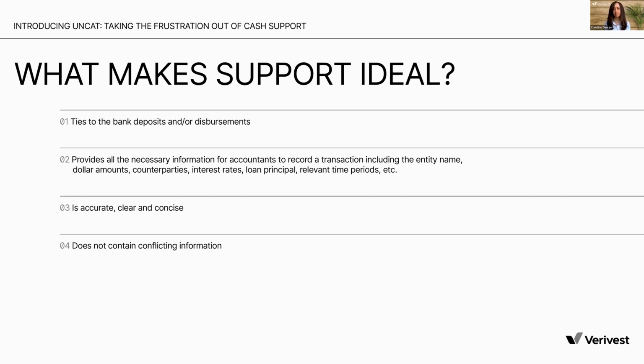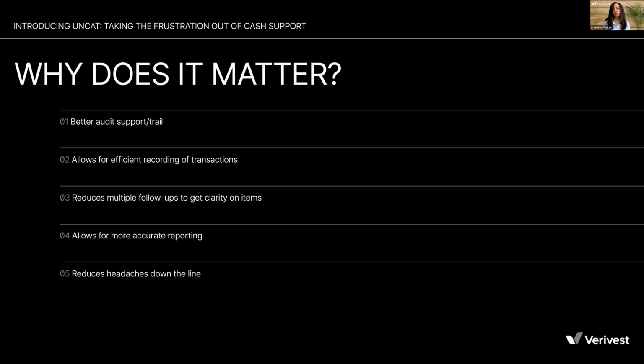Now, why does it even matter, right? Why should we have ideal support? There are a few reasons we came up with, and there could be more. The first is, as Elizabeth alluded to earlier, better audit support, a better audit trail. So whether your fund goes through a financial statement audit officially or will in the future, or does not, it's always best to have good support tied to each and every transaction so that down the line, when you have questions or others have questions about it, we can clearly tell you this is exactly what we had, and this is how we support the amounts that are recorded.